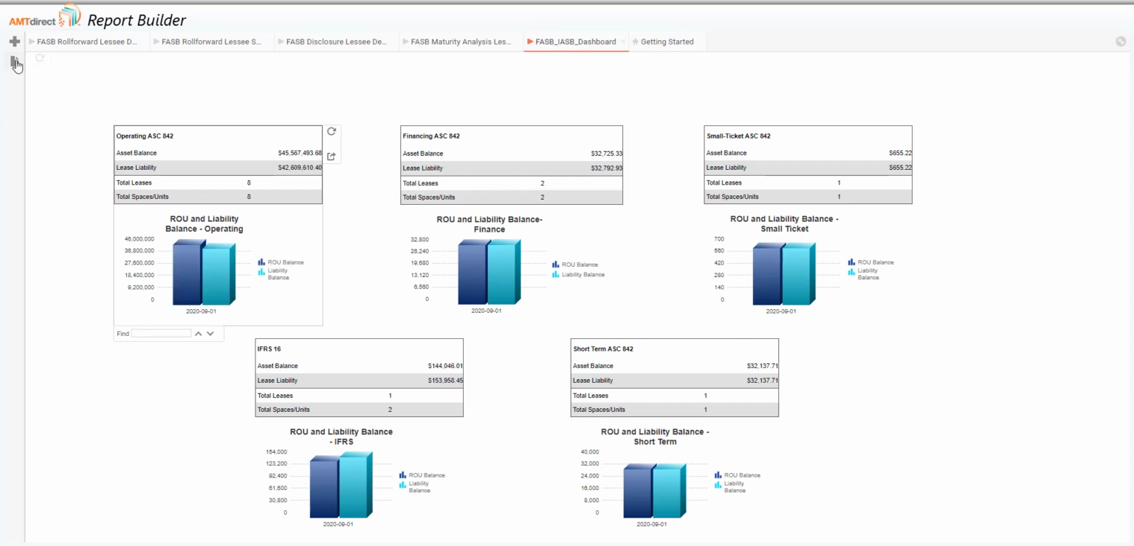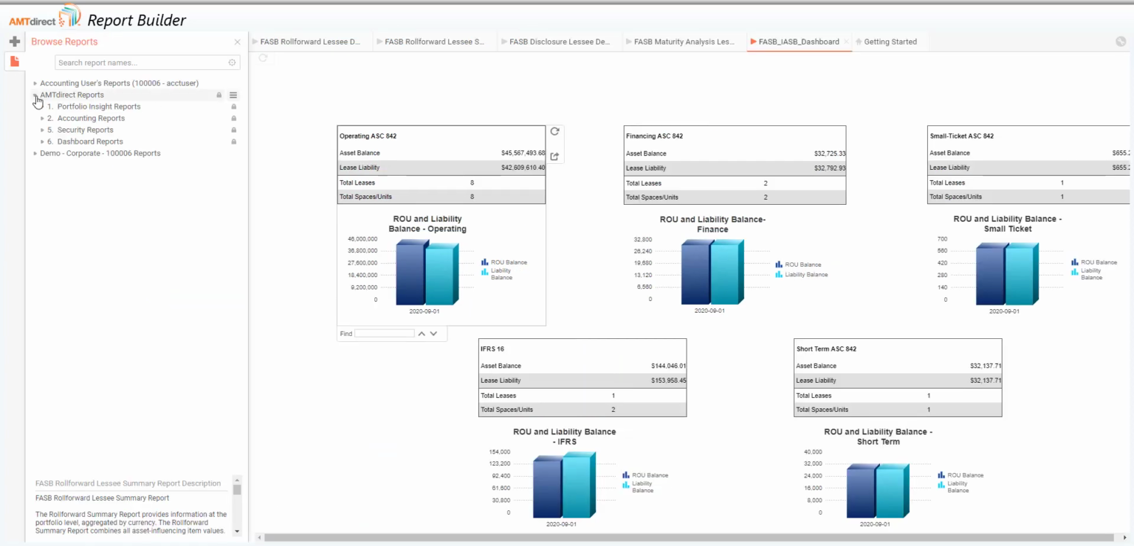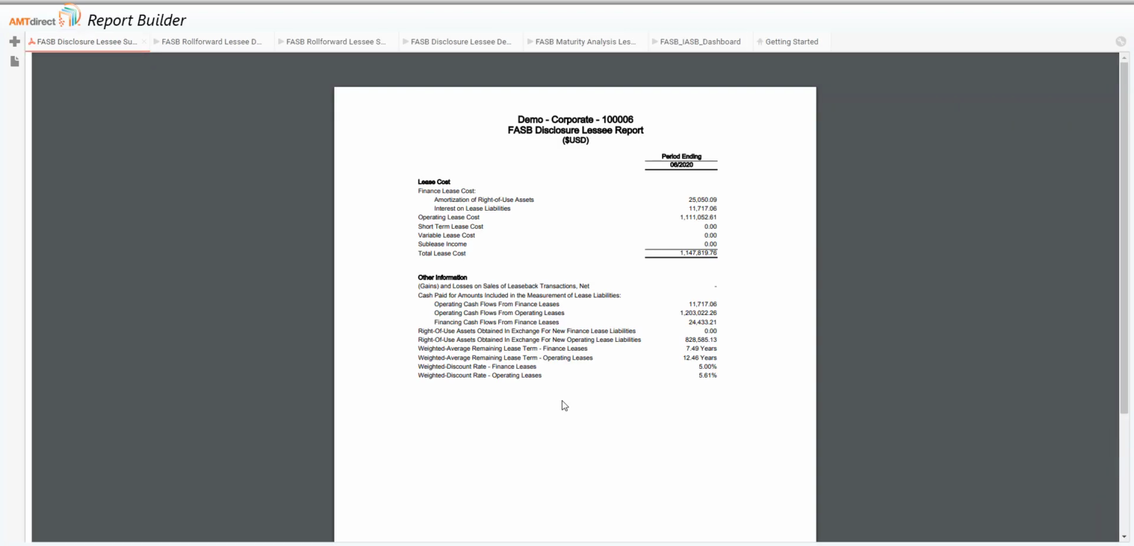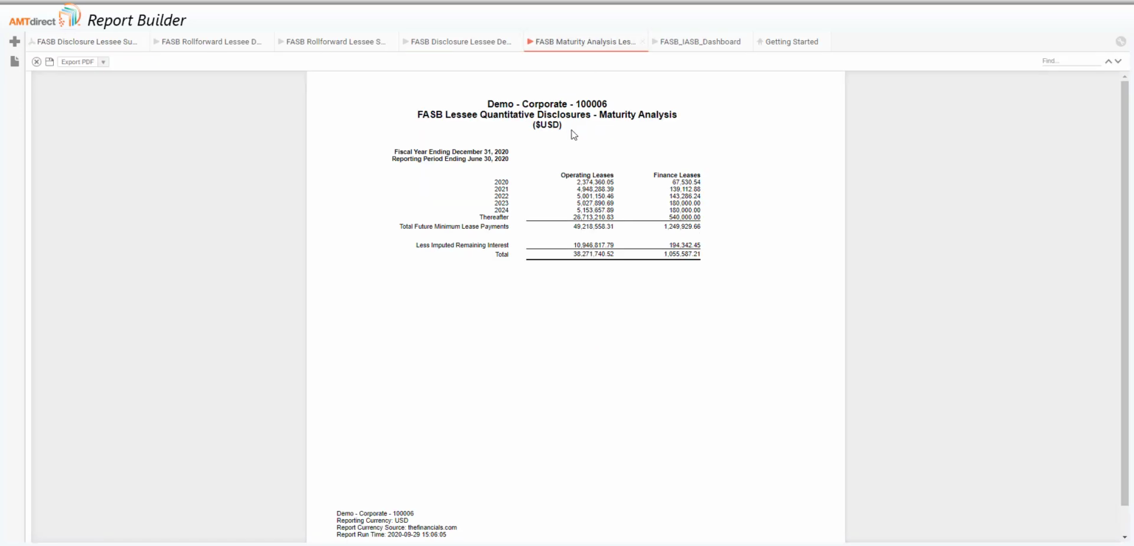Standard reports that you can find under the FASB IASB reports include your disclosure reports, which can be run quarterly or annually. These reports will have the information necessary, such as your weighted averages for lease terms and discount rates, along with lease cost information and cash amounts in measuring the lease liabilities. Another quantitative report needed is your maturity analysis, showing your remaining payments by period less your interest.